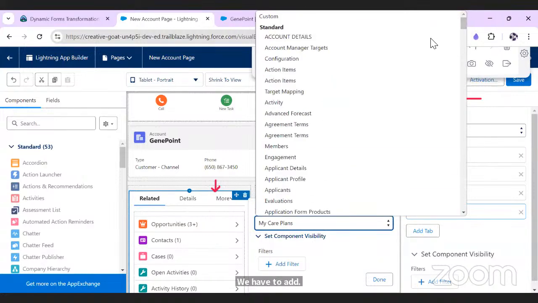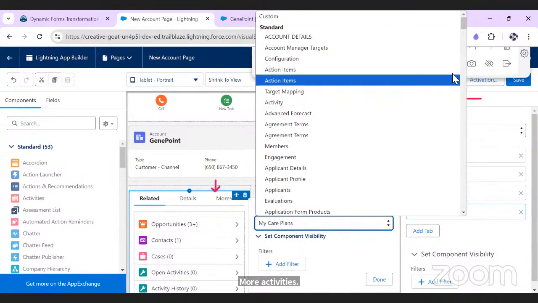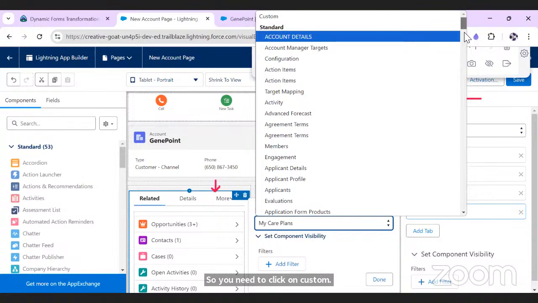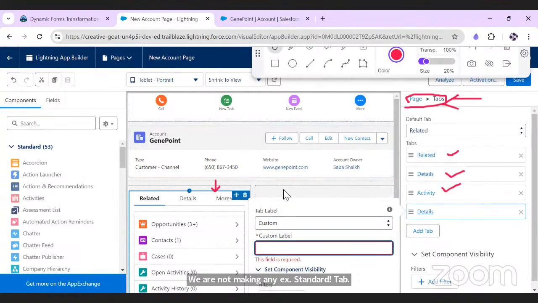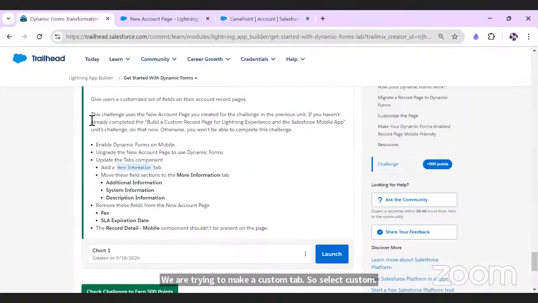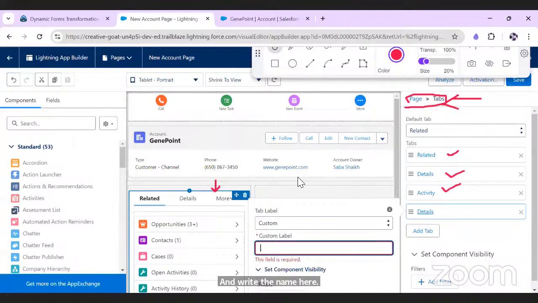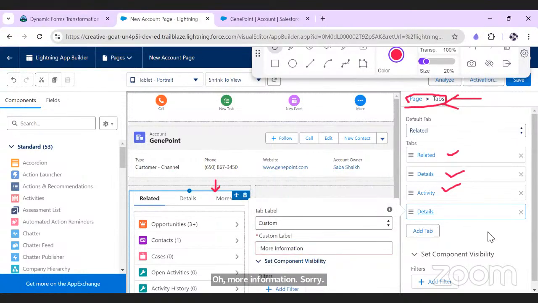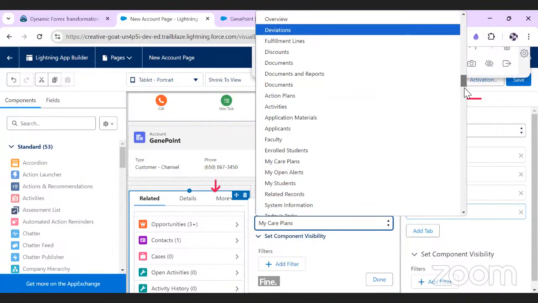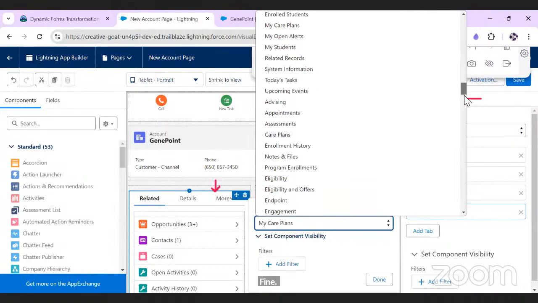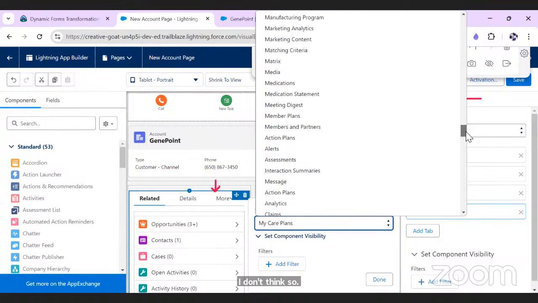More activities is not there as such, so you need to click on custom. We are not making any standard tab. We are trying to make a custom tab. So select custom and write the name here. Oh, more information, sorry. Fine. I don't think we have more information by default. We'll have to make it custom only.